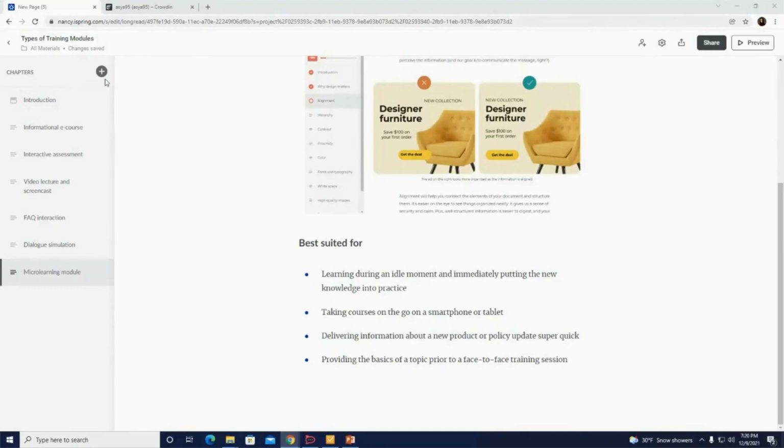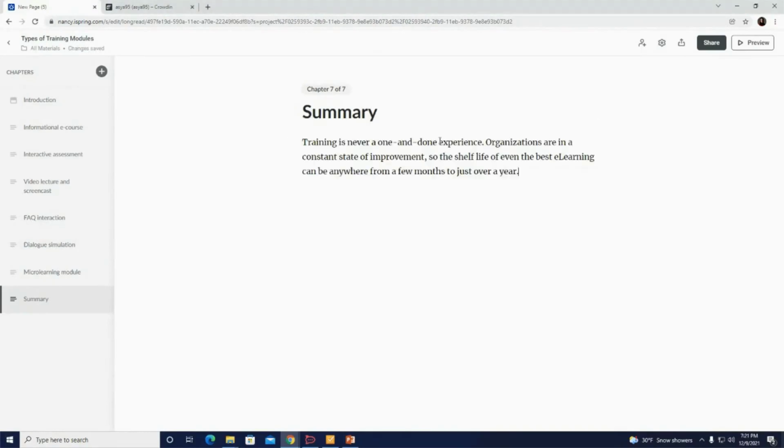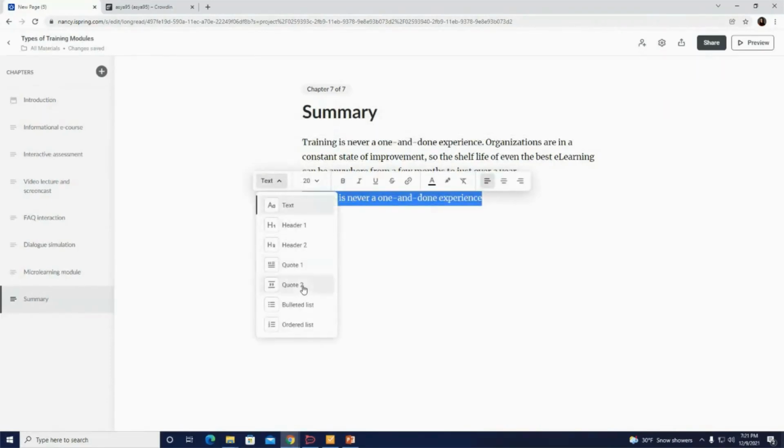So now I would like to add a conclusion to our article. To do this, I will click on Add Chapter and add a summary to recap the information of my article. So I will copy and paste the text here. And here I also want to emphasize the information that training is never a one and done experience. So I'll copy it and make it a quote too, as I did before.